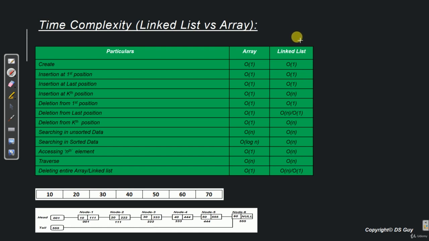Now before we conclude this chapter, it is very important that we compare all the time complexity for the same operation between an array and a linked list. This will give us a very good idea about which are the areas where array is good and which are the areas where linked list is favorable.